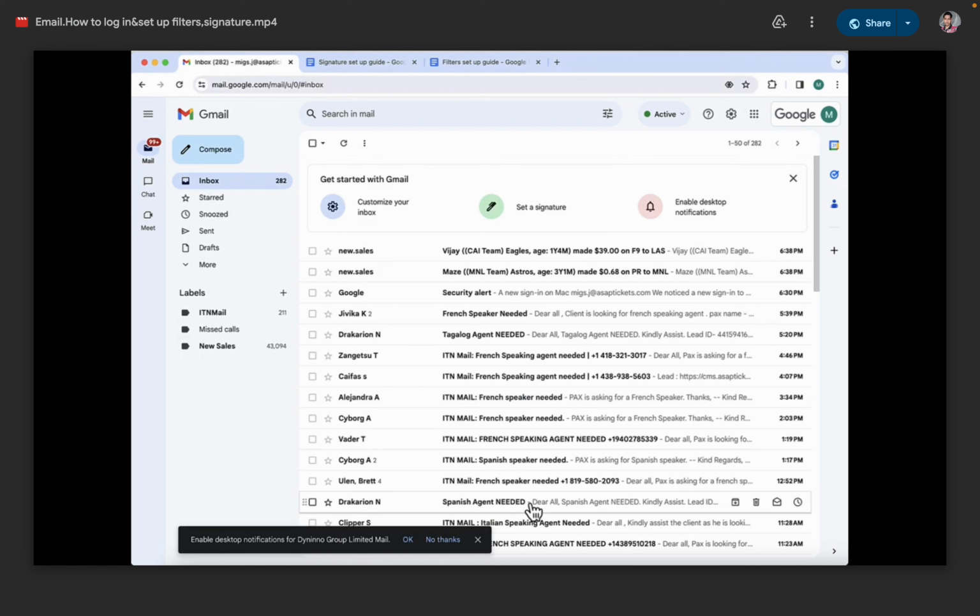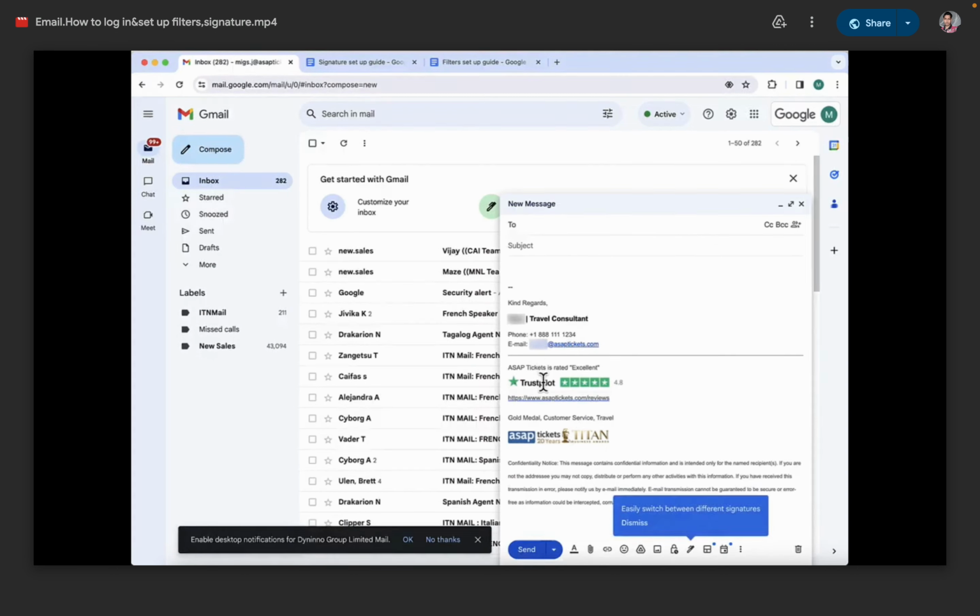How to check if everything was done correctly? You can click here on Compose, and if the signature appears like this with your nickname, your phone number, your email address, that means you're all set.